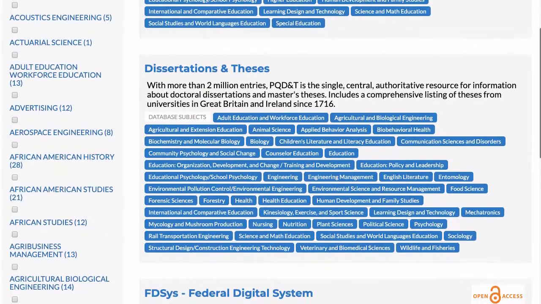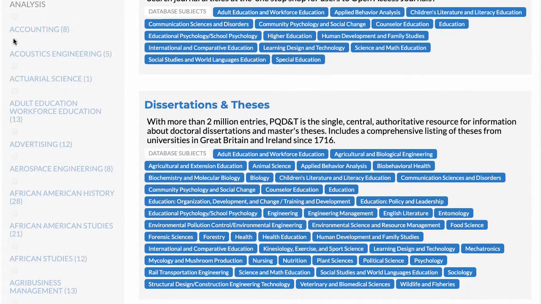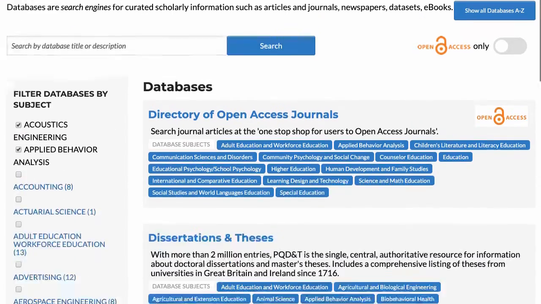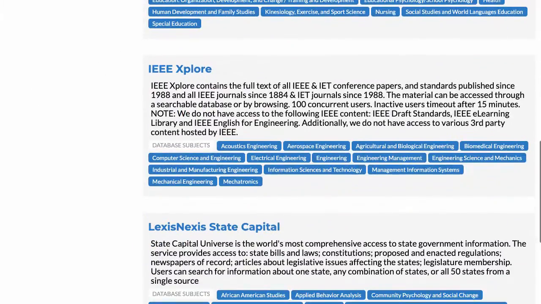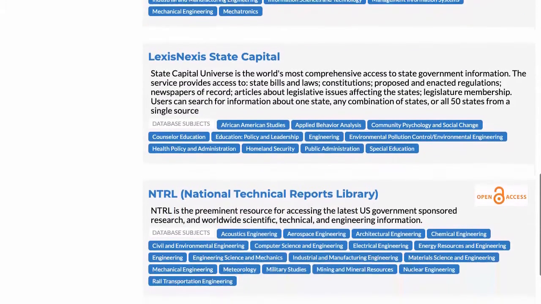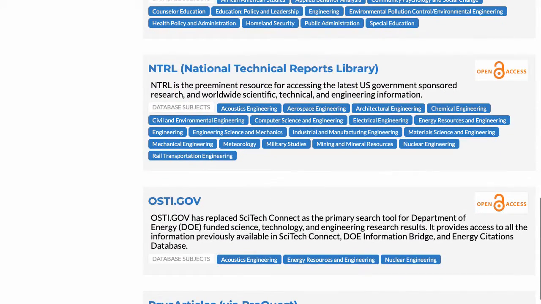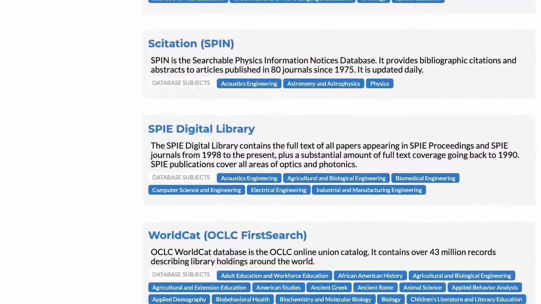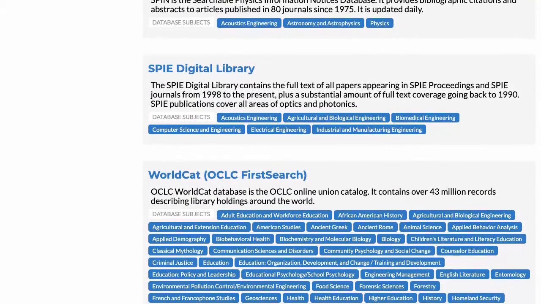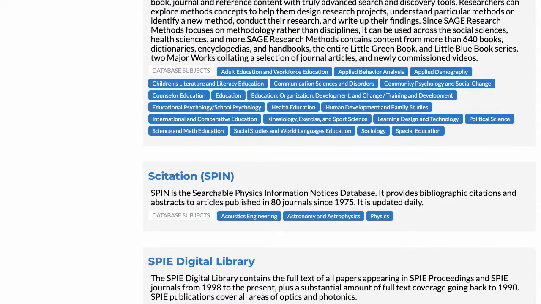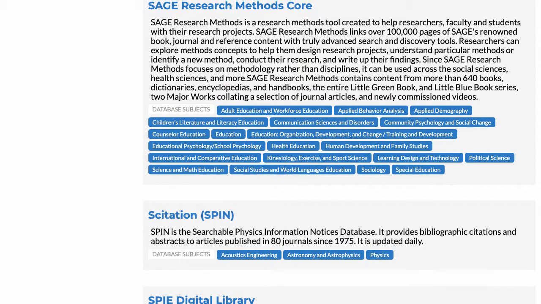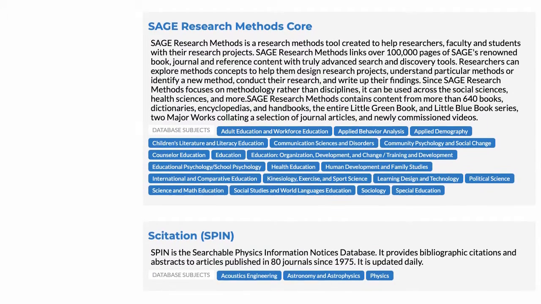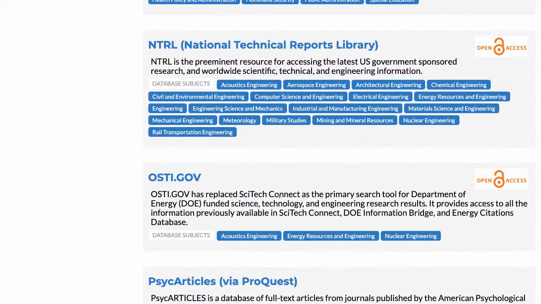I'm going to use a better example if we go to accounting. Accounting is going to include IEEE Xplore, the National Technical Reports Library, OSTI.gov, a bunch of different databases that are related to accounting. So what you want to do is choose the database based on the description listed right here that is the most relevant to what you're doing.